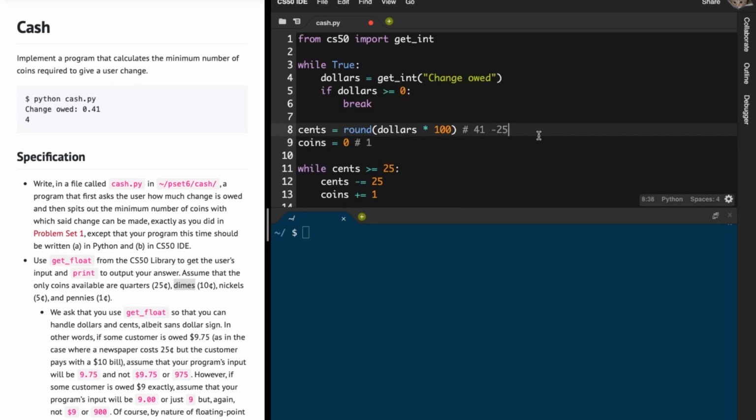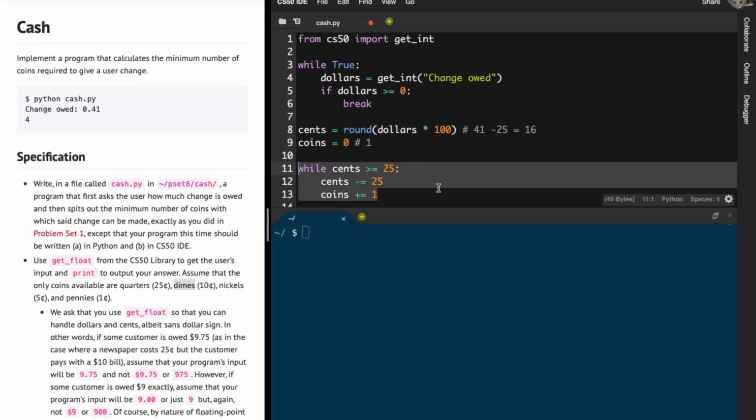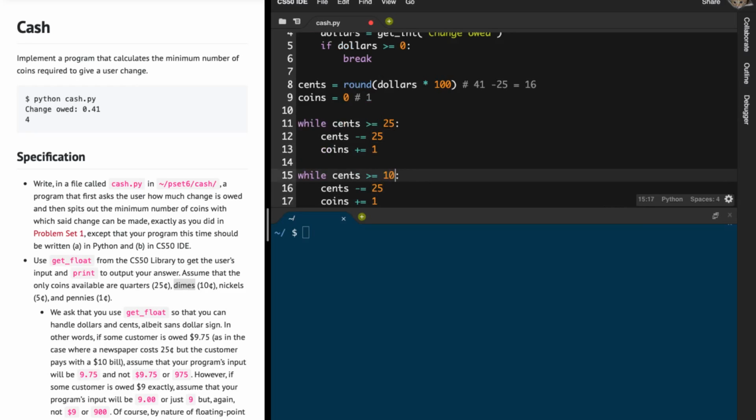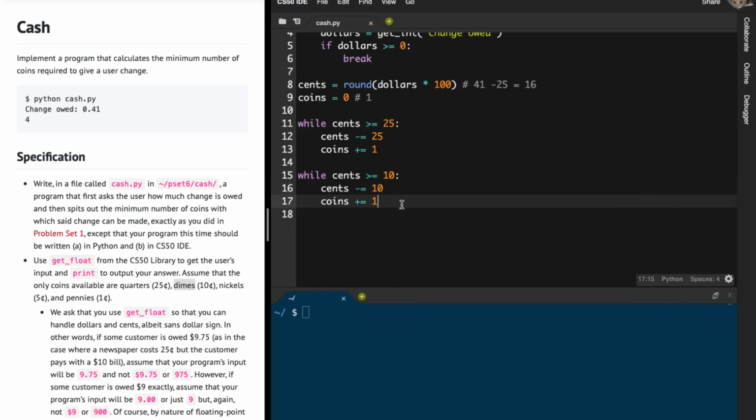Once you subtract it one time, the value of this is going to be 16, which is not greater than or equal to 25. So I can't continue. Therefore, I need to look at the next denomination and do the same thing. After subtracting quarters, I'm going to move on to the dimes. Same thing, but instead of a quarter, I'm going to use dimes. So I subtract 10 cents over here and I increment coins by 1.